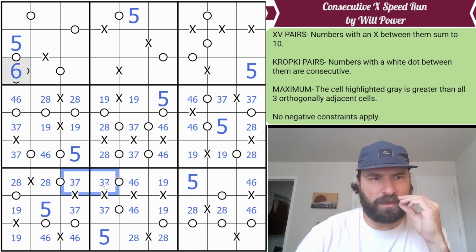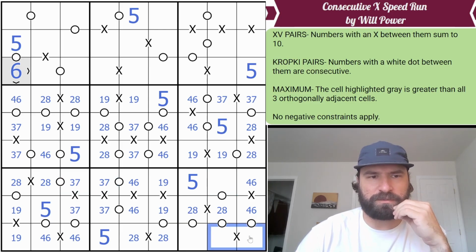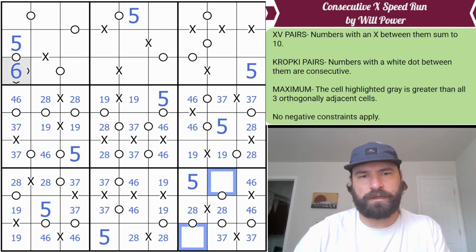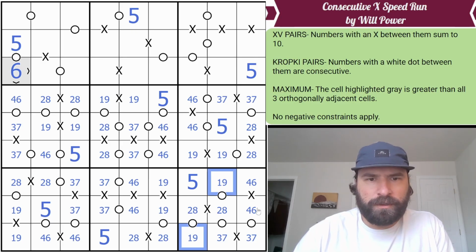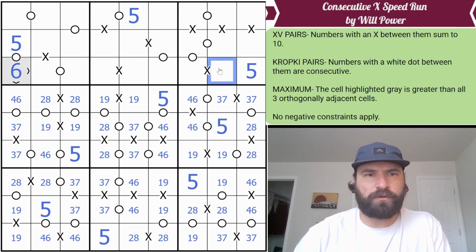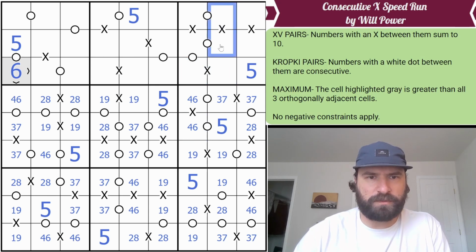Oh wait, 3 7 pair here. So neither of these can be a 3 or 7. This must be 3 7. So this is 1 9. Okay. 4 6 4 6. Yeah, this can't be a 4 or 6 because then I can't put a 4 6 here. So this must be 4 6.